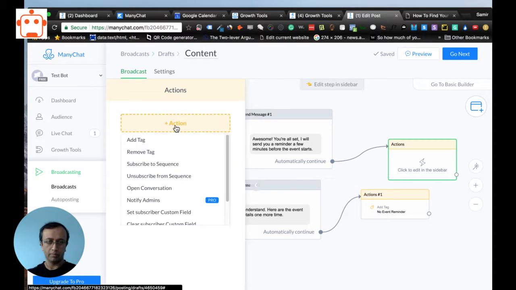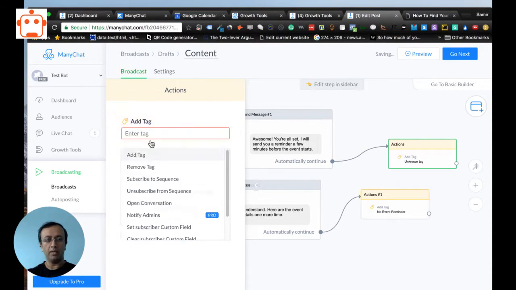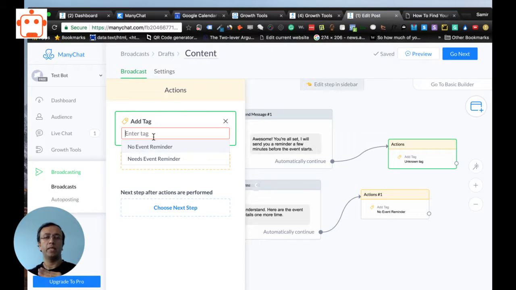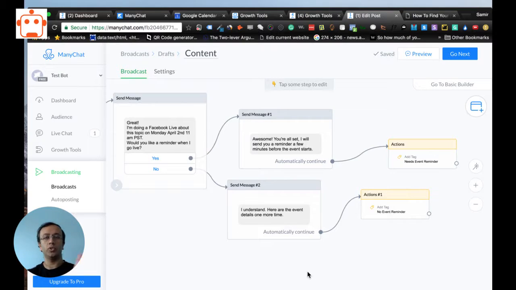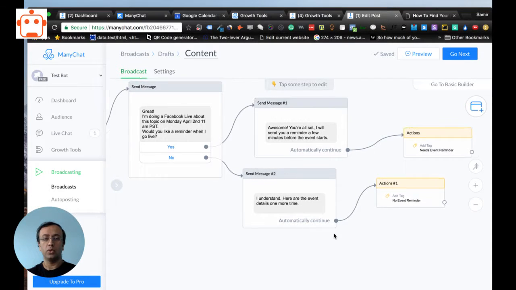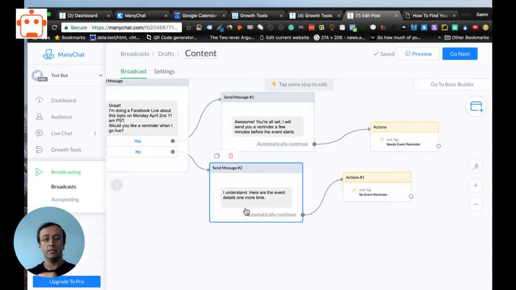Click on that, then here click plus action, add tag, and I already have defined a tag, right? If there is no tag defined, you can just type in here and click, and it'll create a new tag. You don't have to separately create a new tag. So I see that needs event reminder is the tag I want. This is for the people who have said yes, so I'm going to click that. And that's it. Now those people who said yes to interest and who said yes to reminder, I have tagged them as needs event reminder, which I'm going to use later on. Those people who said no, I just send the message, I understand.